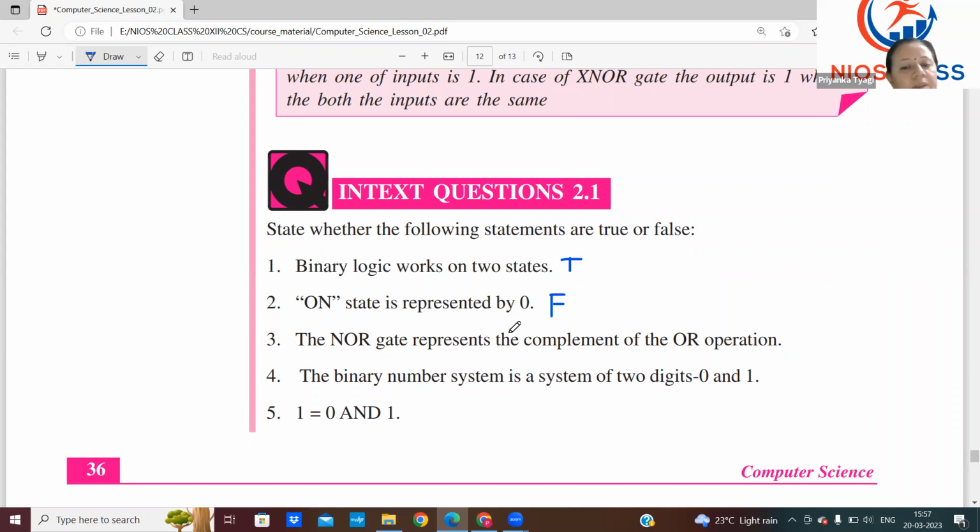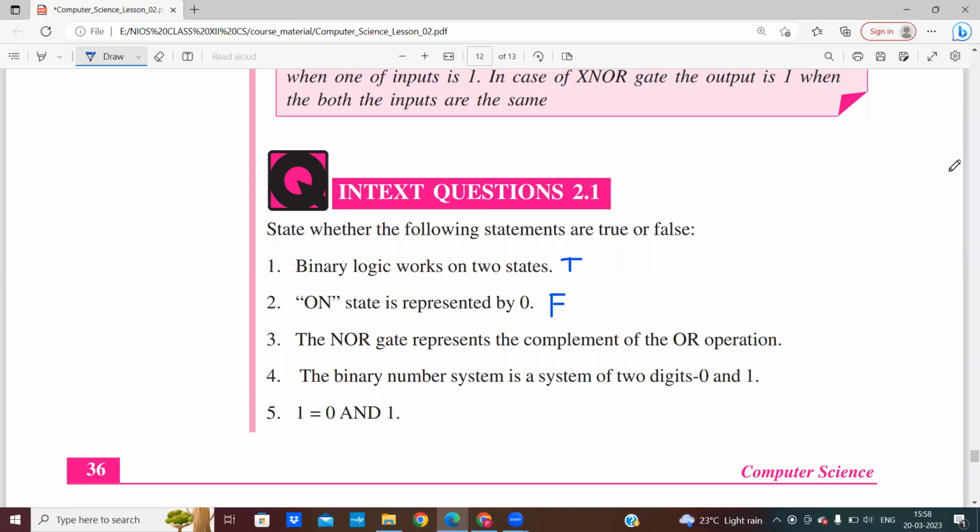The NOR gate represents the complement of the OR operation. Yes, complement means reverse. It will give the complement of OR, so it is the reverse operation. You can see here. The word complement means reverse, right? That's what I wanted to ask. Yeah. Okay, I understood that answer.